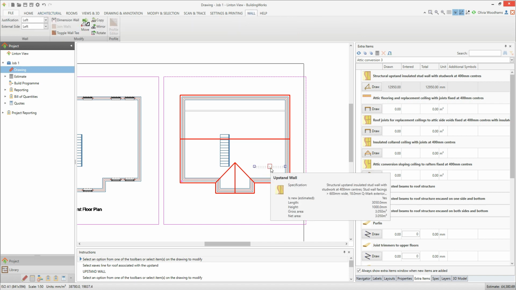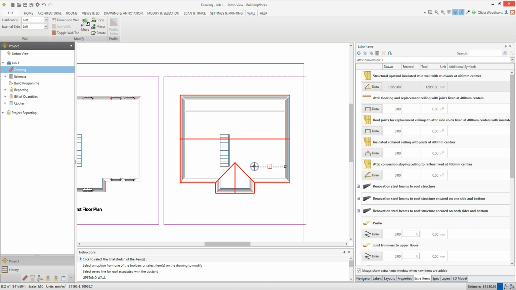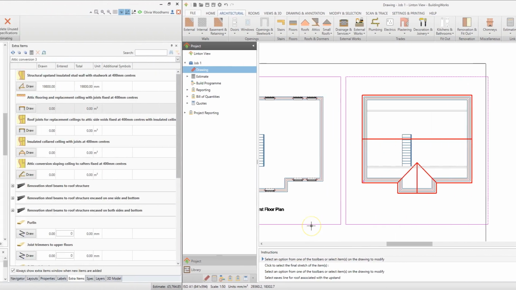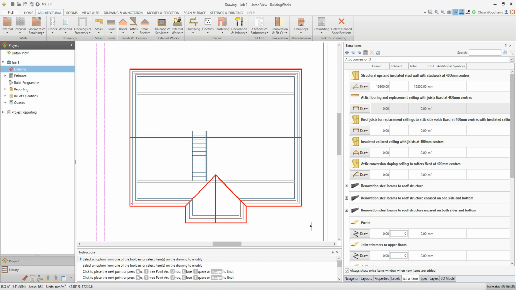Then click on the blue handle at the end of the upstand. You can now stretch the upstand to the other end of the attic. Once you locate the perpendicular snap point, click to place the end of the upstand. Once the upstands are in place, you can add the floor.